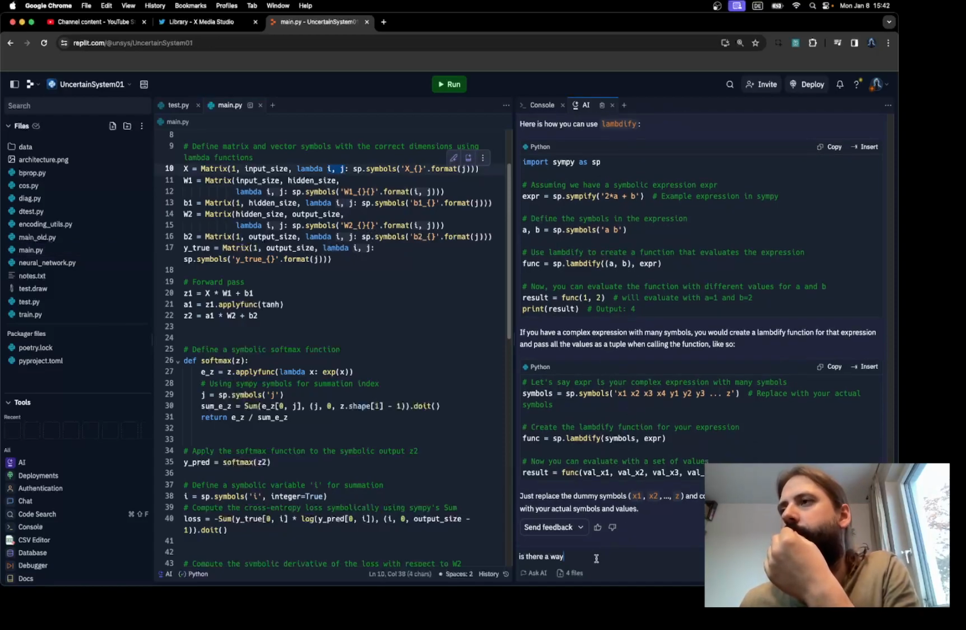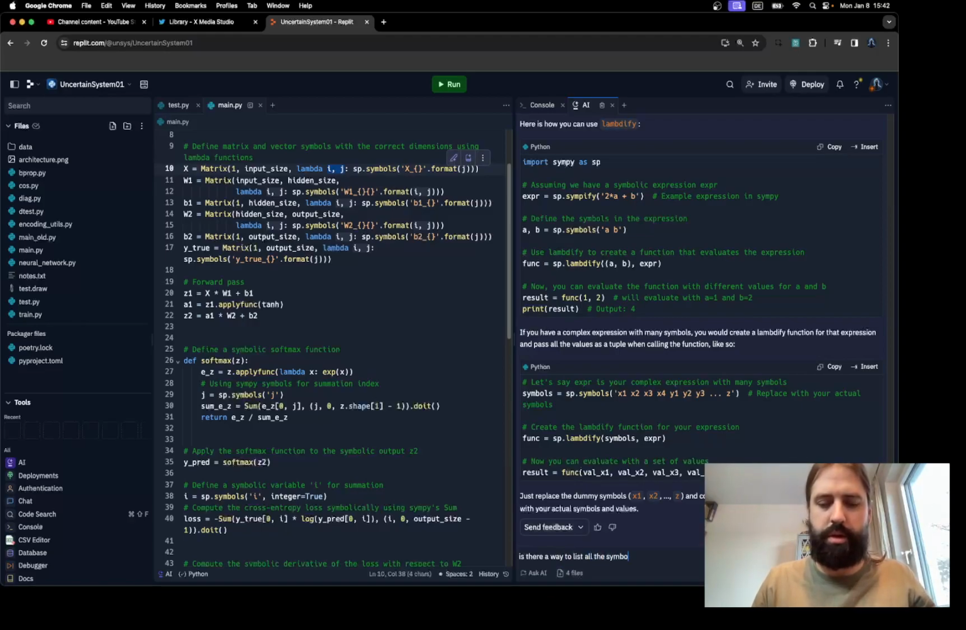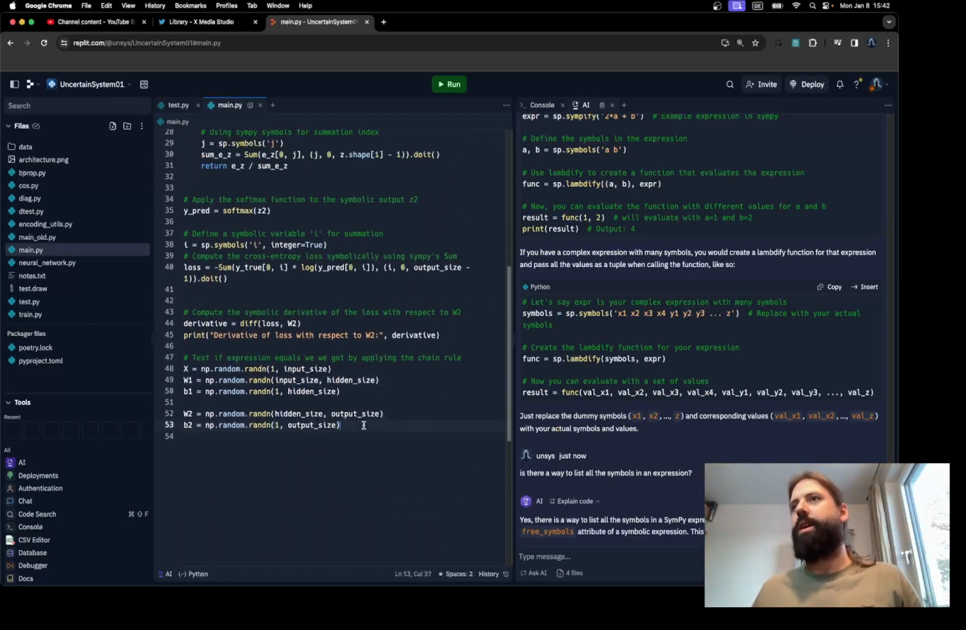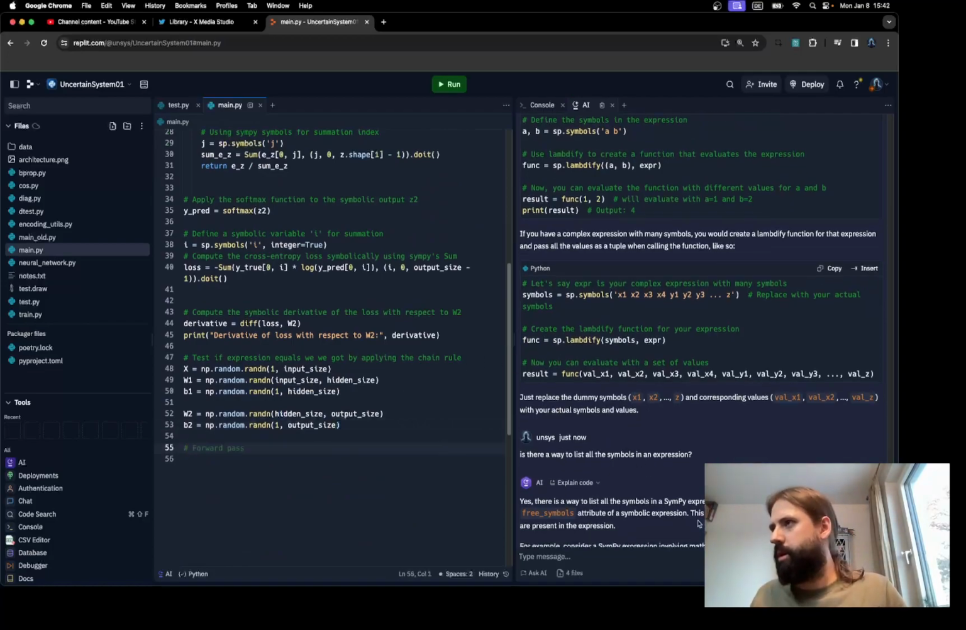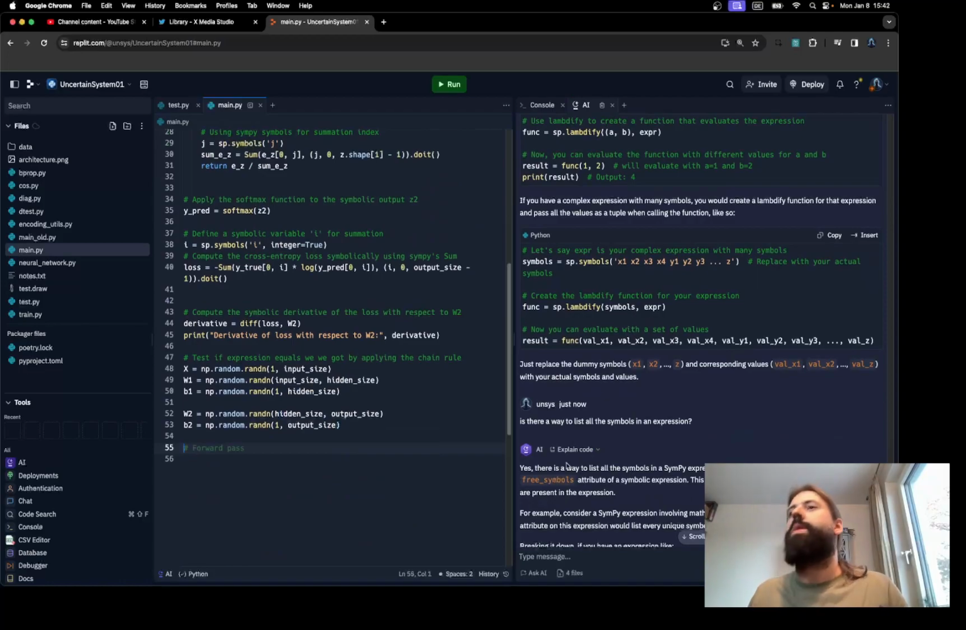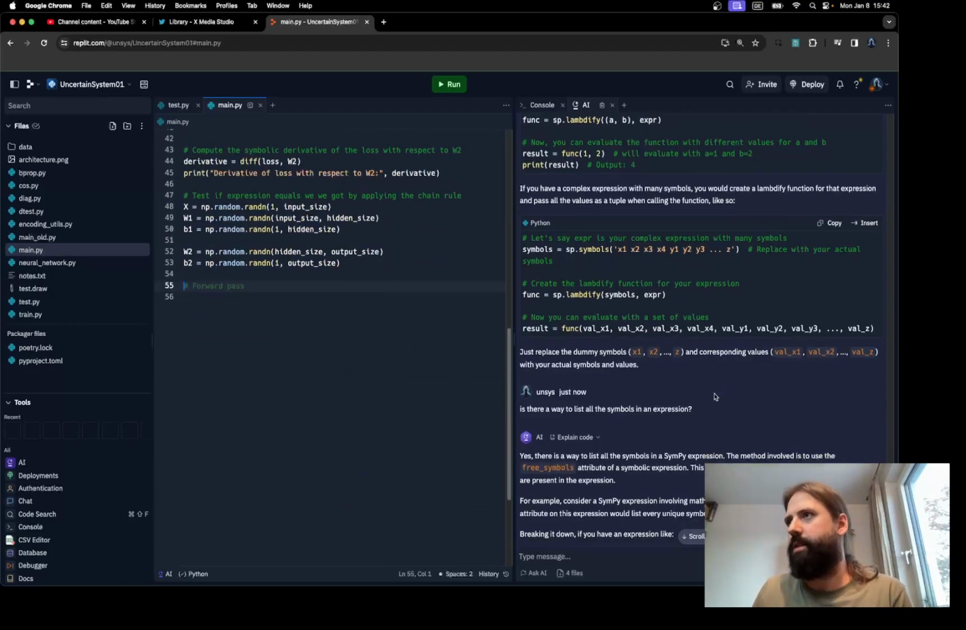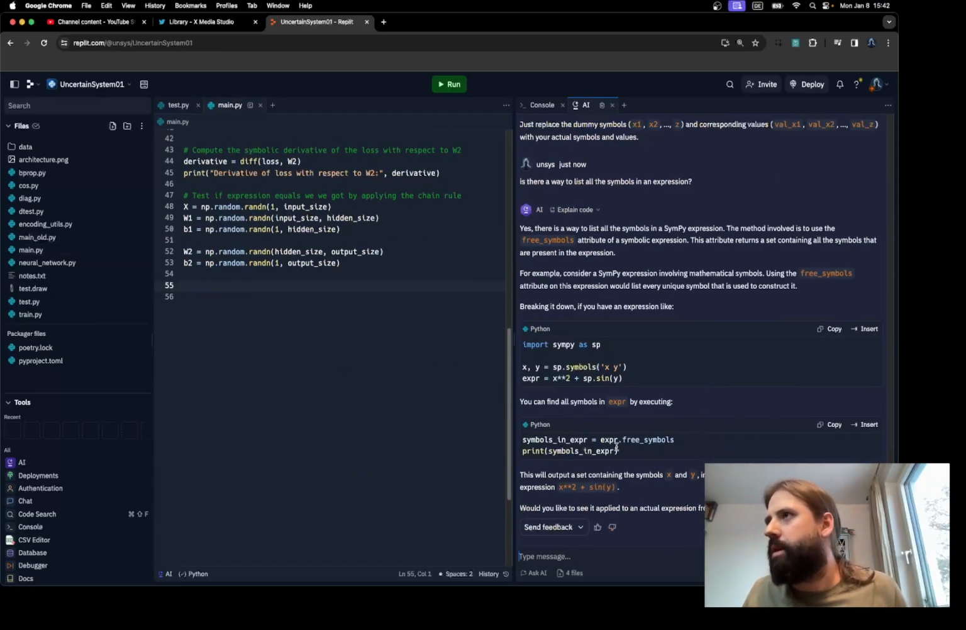Is there a way to list all symbols in an expression? I guess so, right? I just want to make sure that I take these and then actually assign. Maybe what we need to do is just make these small, just to at least make sure the expression we're getting is the same and it's not too complicated. So it looks like that would do.